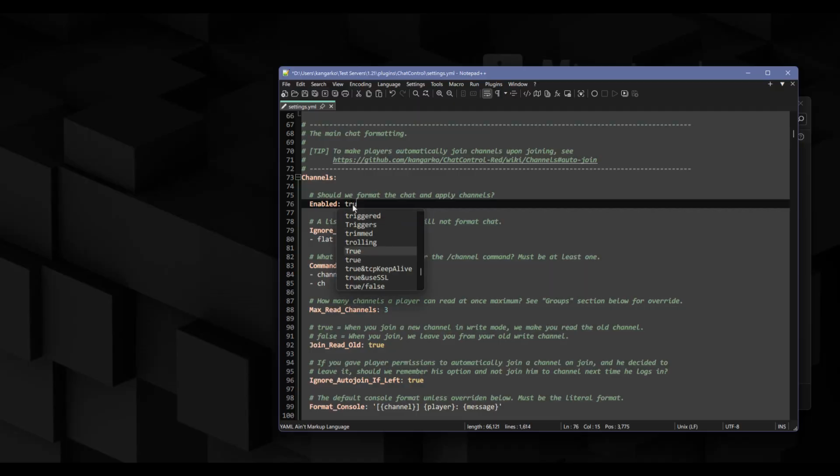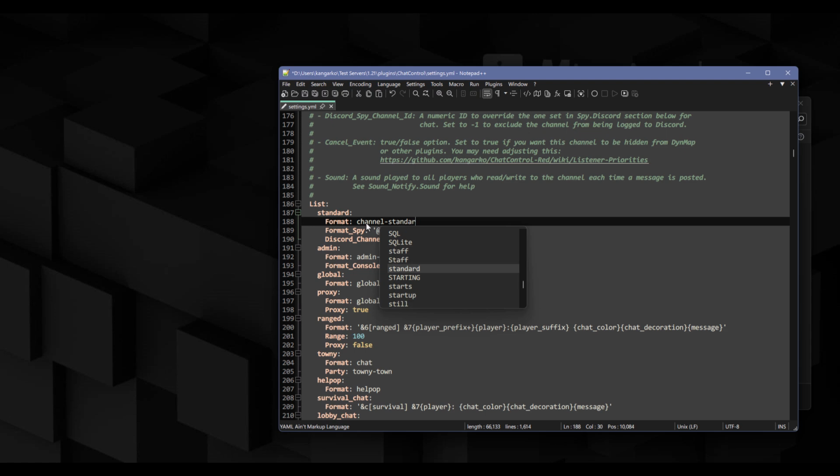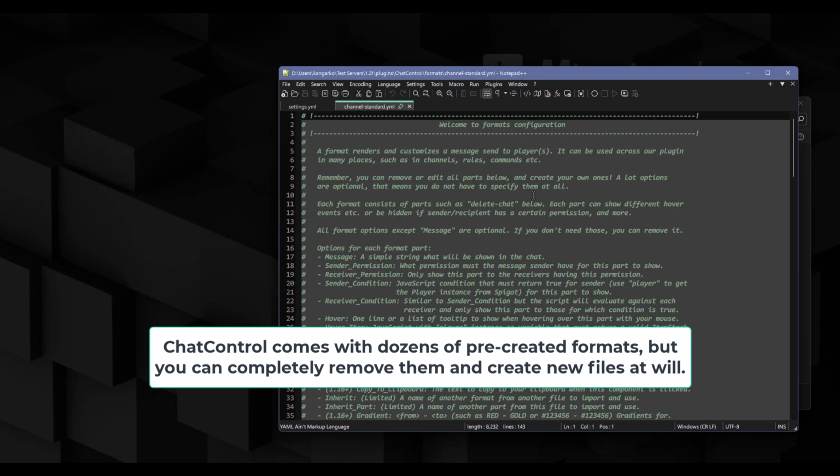For example, if you enable channels in settings.yml, and let's say we have the standard channel, you can link the channel-standard format, which will be used every time somebody sends a message, and then you can edit this format in the formats folder in the same named file.